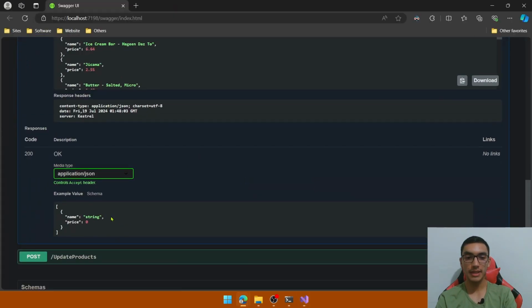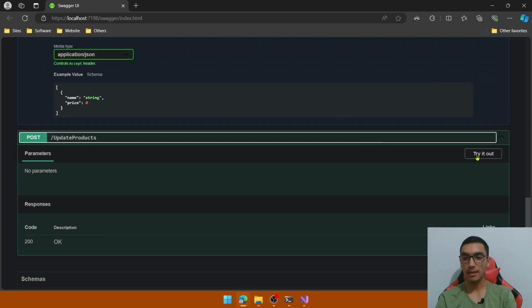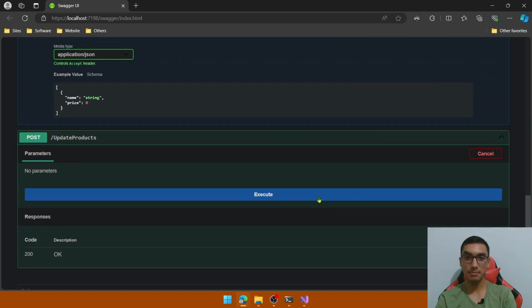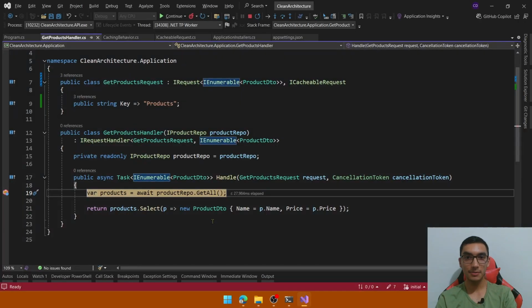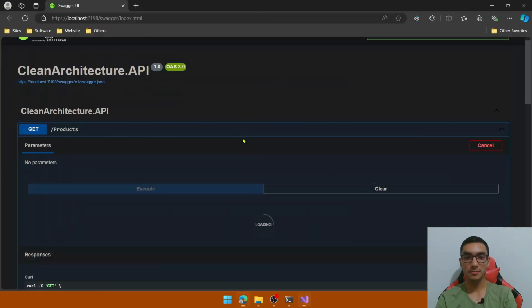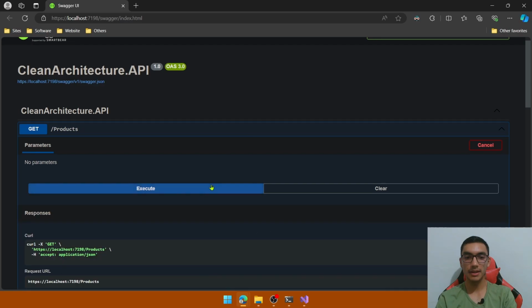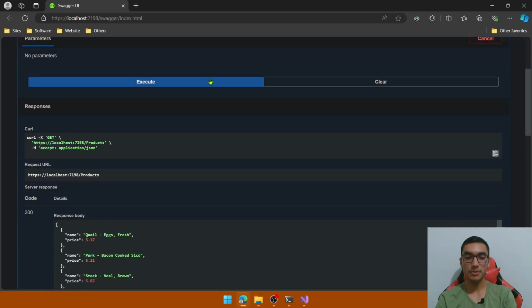Now, scroll down and execute the post method to update the products. Execute. Now get the products again, and it will execute the breakpoint because we're invalidating the cache since we're updating the products from the external source. So far, so good. Execute again. We're getting the products from the Redis Cloud.